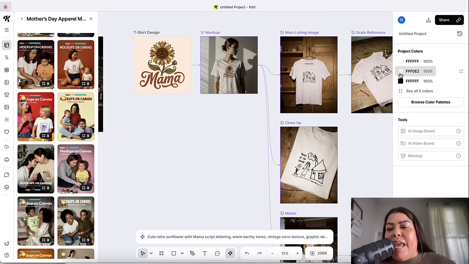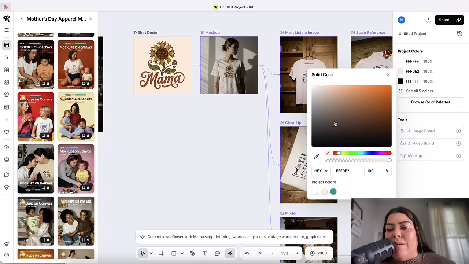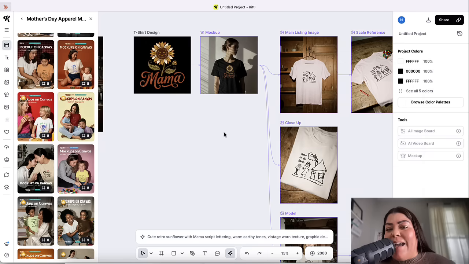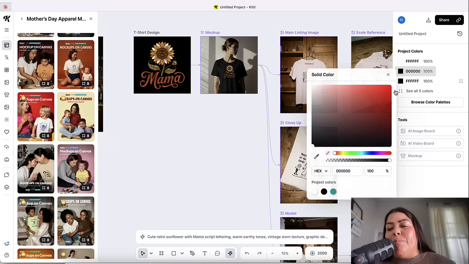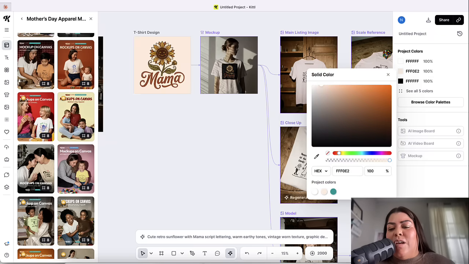So for instance, if I wanted to change the color of the background of the shirt, I could actually go and change it. Let's say I wanted to change it to black. I could do that, as you can see. So you could come in here and pick any color you want and create different variations for that particular design, which is pretty amazing. It's going to save you so much time. So I'm going to put it back to the color that it had.